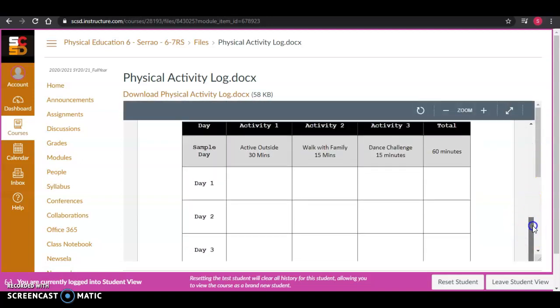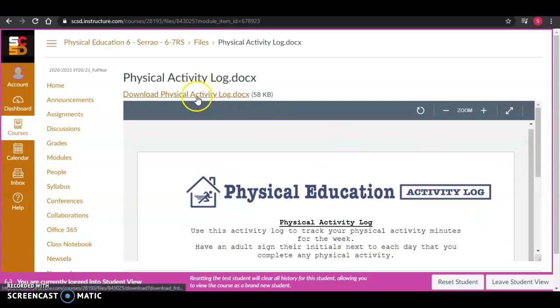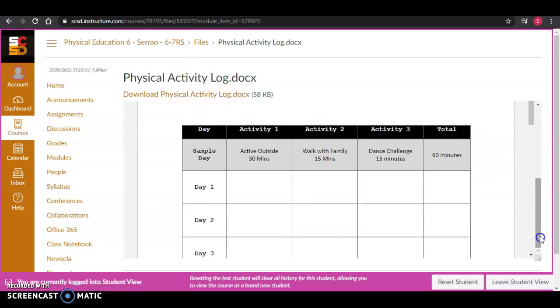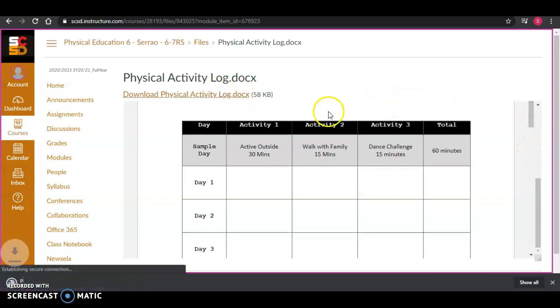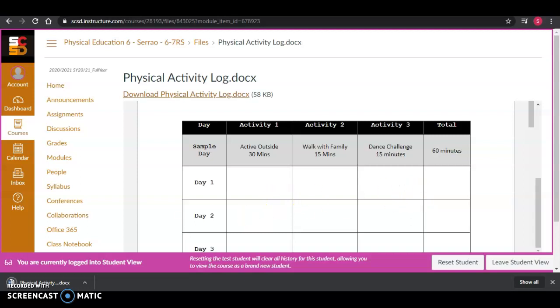What you would do is download this activity log. If you're using a device from school, you have Microsoft Word on your device, so this should download and go into Microsoft Word, and it will show up just like this. Then when it's in Microsoft Word, you'll click Enable Editing. Let me see if I can bring that up just to show you.